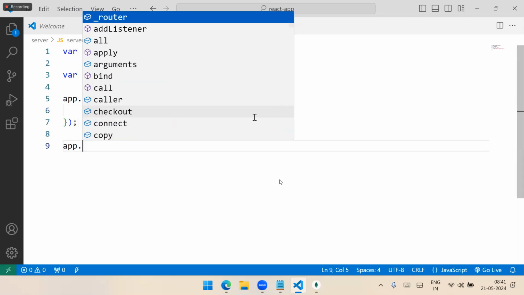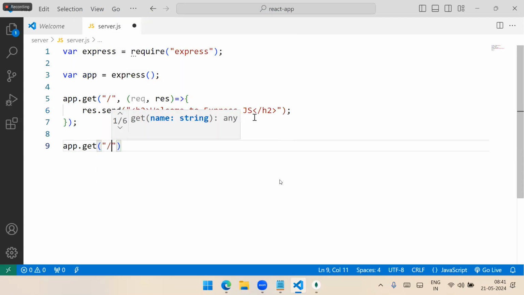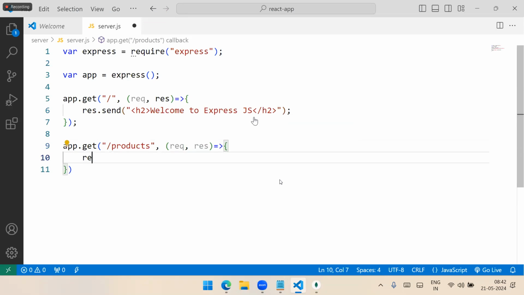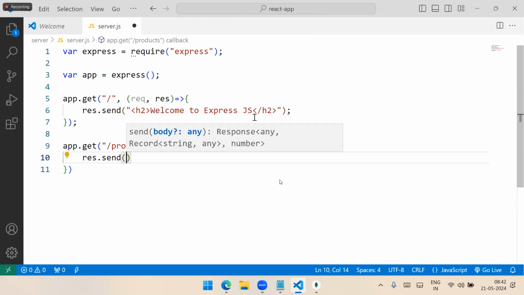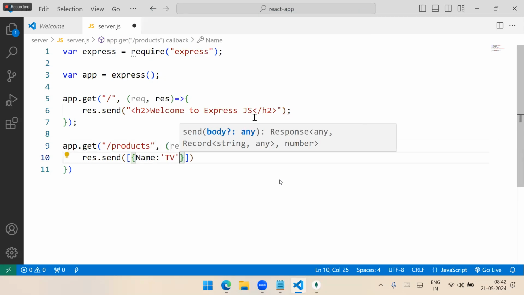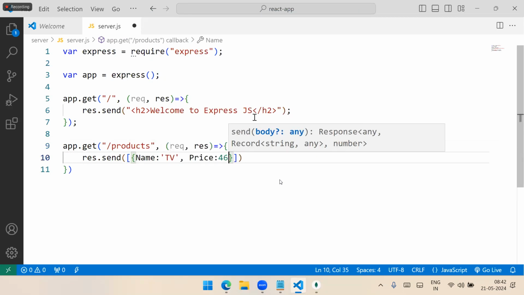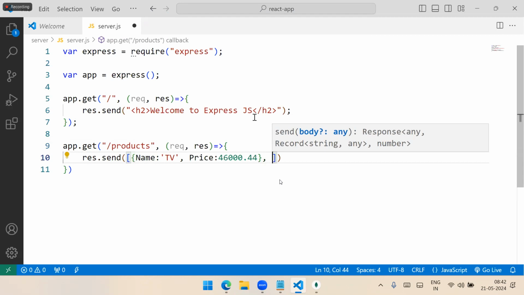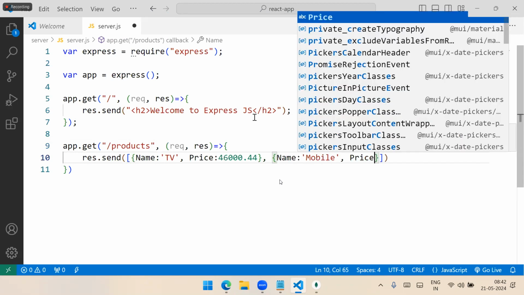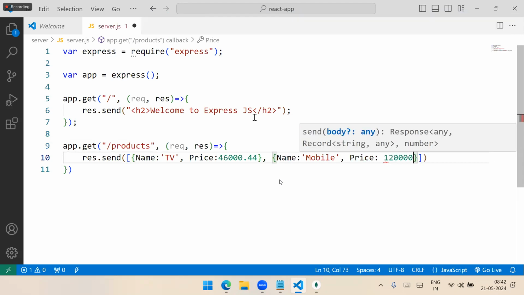Okay. And after that, this is one request. We will create another request, slash products, then request and response. And what does this response have to do? Response dot send. This time it is sending an array of objects. So name and the price, like this we are sending. These are the details it is sending.